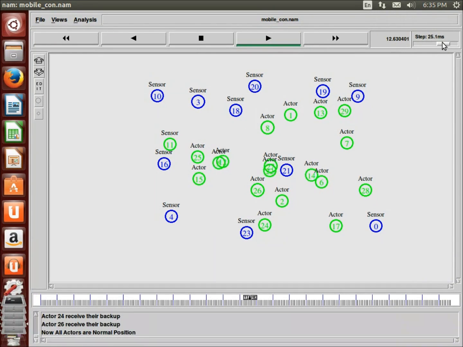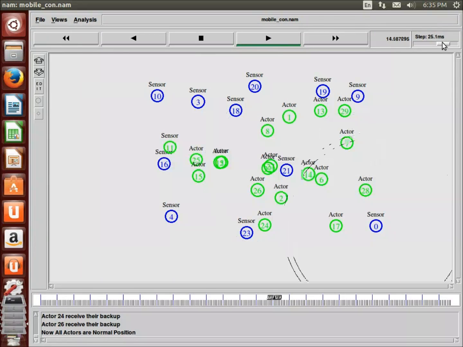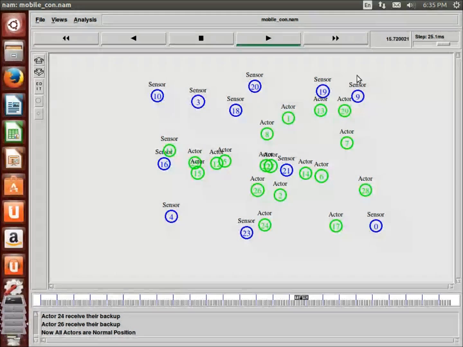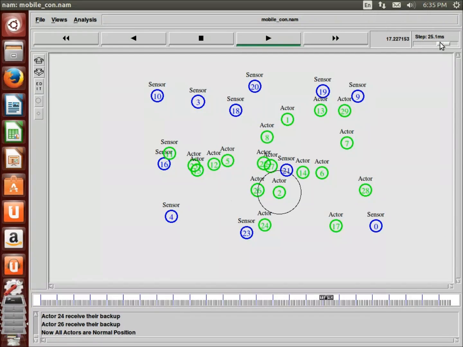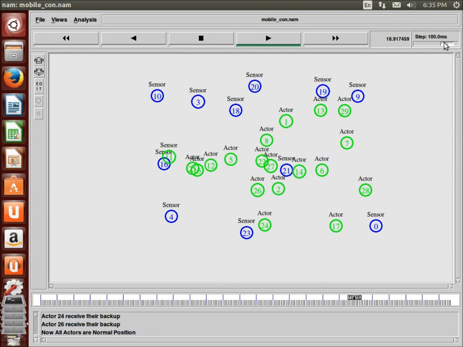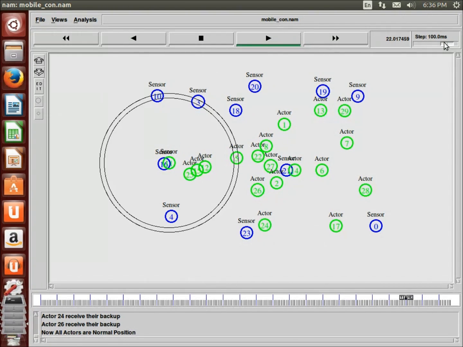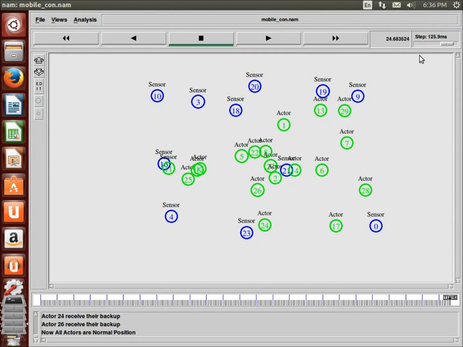Next thing that is happening here is topology management. That is making changes to the topology in such a way that many of the nodes don't get affected. That's it, our topology management is done. Here the nodes are moved in such a way that the network is not disrupted in any way. The communication can still go on even though actors 5 and 13 have failed.